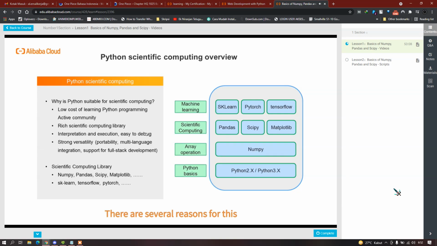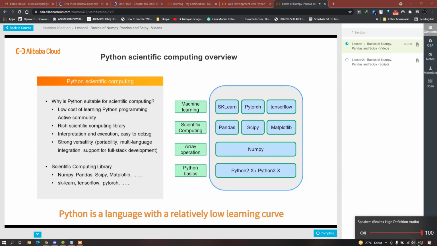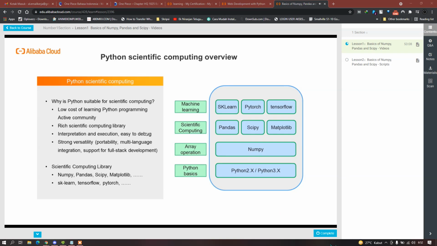There are several reasons for this. First, Python is a language with a relatively low learning curve. It also has an active community that can provide a wealth of relevant libraries. Furthermore, Python is interpretable and executable, with somewhat simple debugging. Finally, Python has strong versatility, being highly portable and supporting multilingual integration.